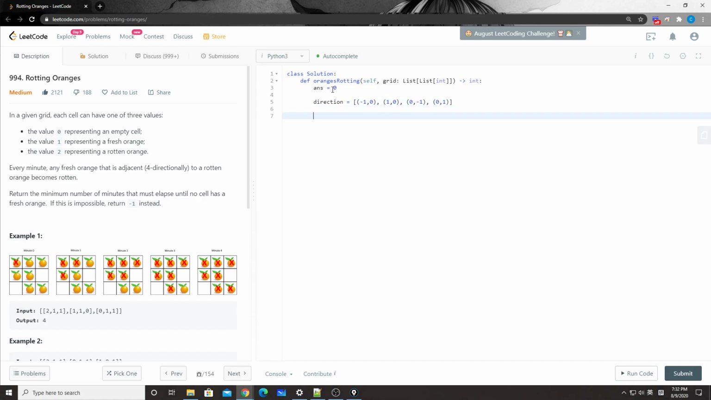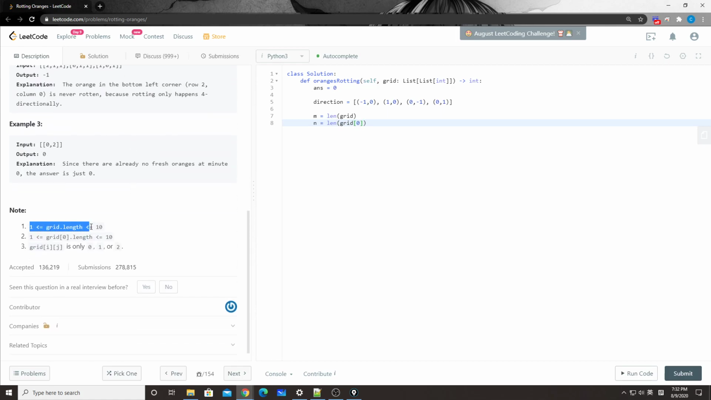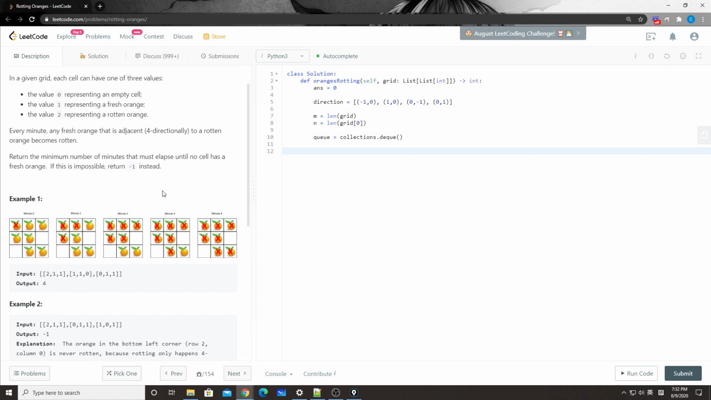Then we're going to have the rows and the columns. The length of the grid is at least 1, so we don't have to do a sanity check on M and N here. Cool. Other than that, we need a queue, since we're going to do a breadth first search, collections deque.